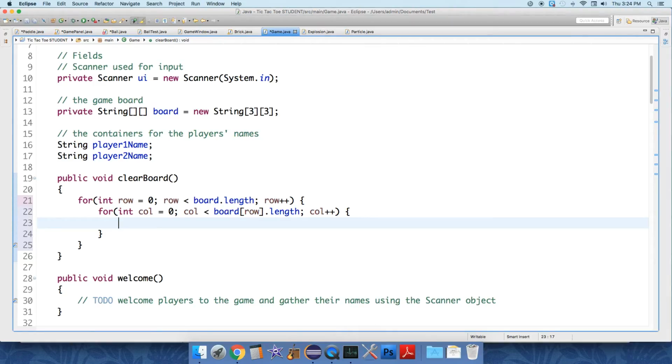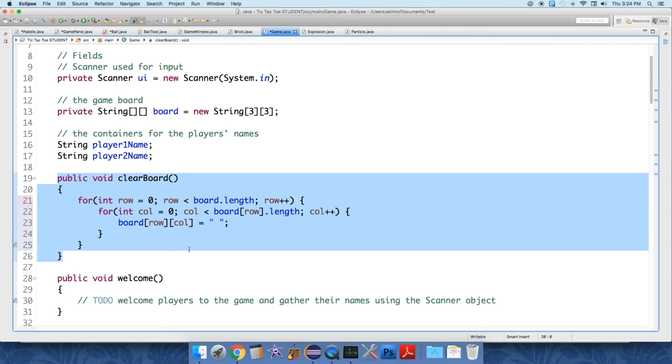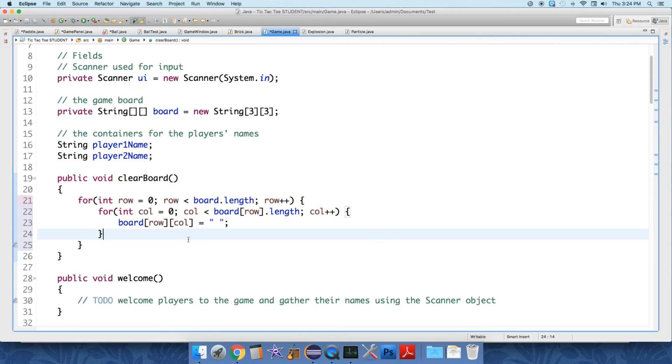And then at each location, which is now represented by board[row][col], we want to store a value of a space in each slot. So this is the way to correctly write the clear board method or fill in the code there. And that's enough for this video.